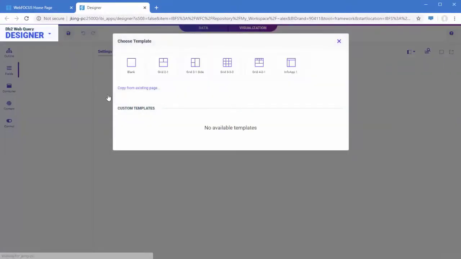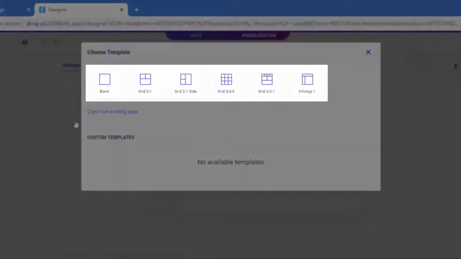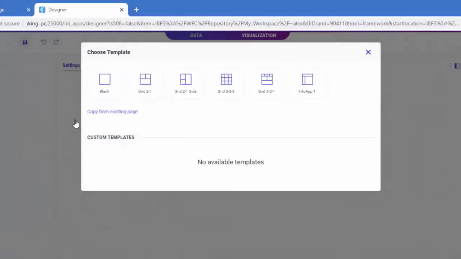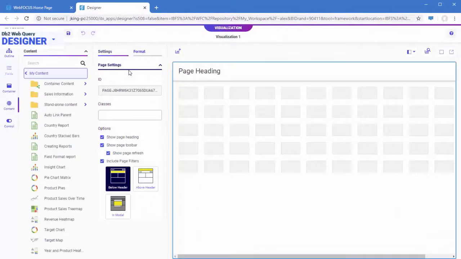When you select the Assemble Visualizations option, you are first prompted to select a template for your page. Designer provides a few options showing pre-configured layouts with different sized containers. These containers hold your content. You can also use the blank template, as we will do here, to size containers on the page as you create it. Since we did not select a pre-configured layout option, the page loads without any containers.